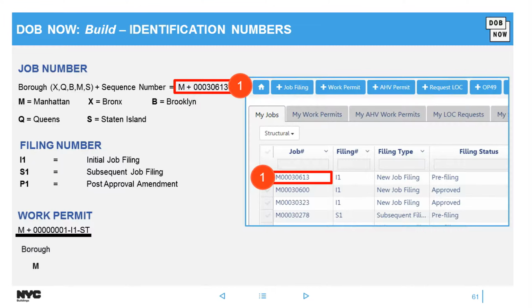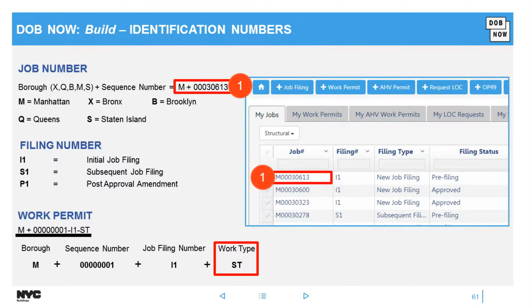What's also new, if you haven't used DOB Now as yet, is the naming conventions. So we have M here in this example to represent the borough. Notice that X is for Bronx, B is for Brooklyn, just a reminder. We have the sequence number, which is auto-generated by the system. And then we have I1 at the end in this example to show you that it's the initial job filing.